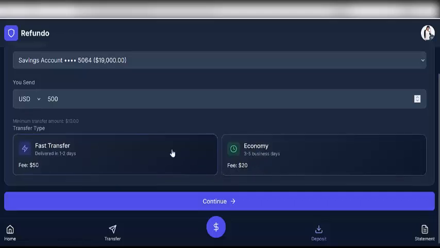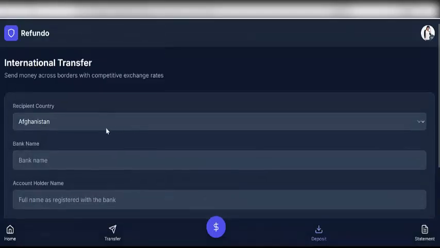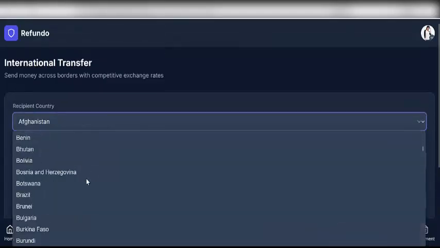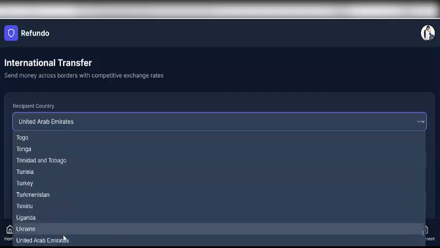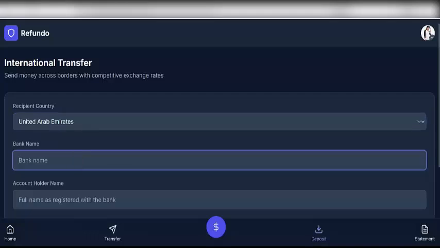This fee here can actually be set from the admin side. You understand? So that's just that. I'll go for the fast transfer. You can continue. Okay, you can continue. Now you have to select the country. Let's say United States or United Arab Emirates. The bank name, let's say test bank.